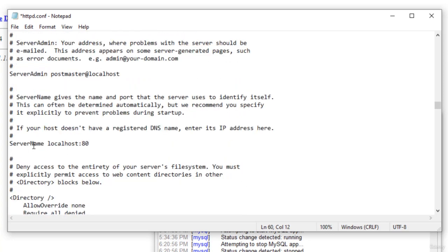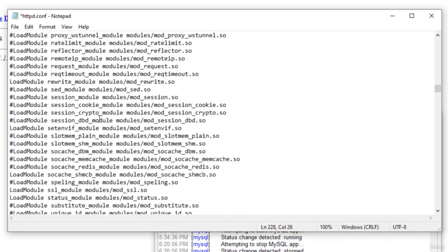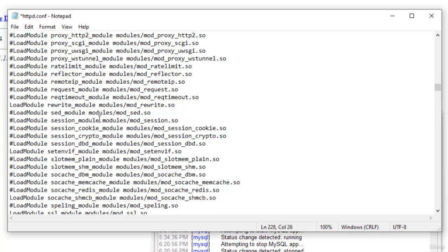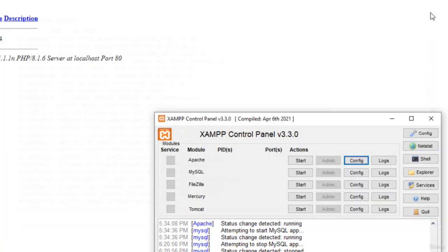Right here you can see that we've got this ServerName, and we've got localhost:80. Instead of localhost:80, I will change this to 8080, and make sure that this 8080 is similar to what you have entered there. So if you have entered 8081 there, you have to enter it here as well. Now press Ctrl S to save this. Now you have to close this file.